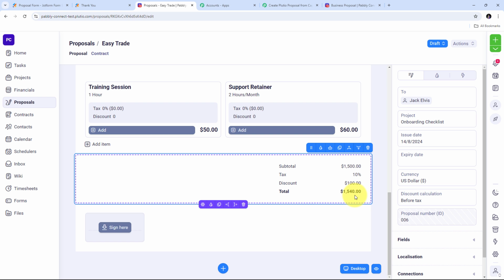And I have received the detail of my client from the Webhook response and my form submission detail that I have added on my website. So here I have successfully created this proposal in Plutio with all the detail of my client, and I have done this automatically by setting up this automation inside Pabbly Connect.